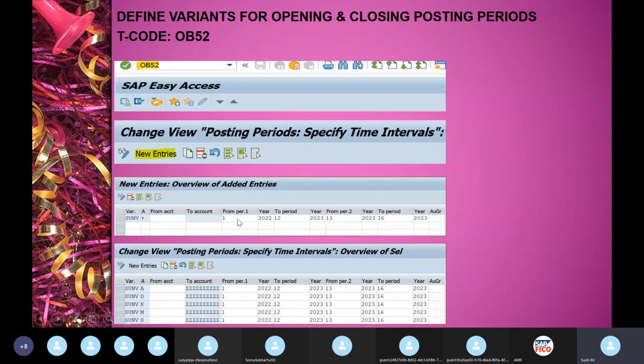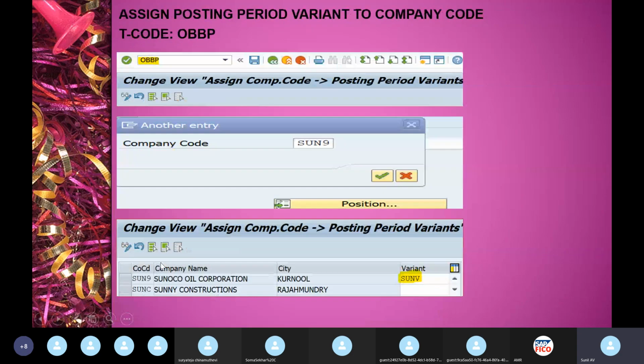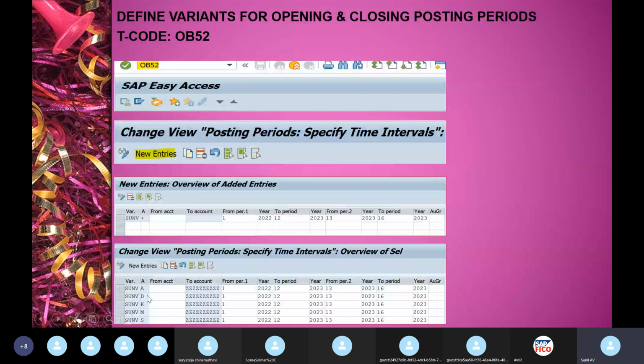So my period starts from April to March. So I have allocated 1 to 12 for the 22 to 23 fiscal year, because my fiscal year variant is V3. I have copied from V3, and also I have allocated another four special periods from 13 to 16. It falls in the year 2023. The same I have elaborated in the next screen, as I have elaborated each and every individual account.